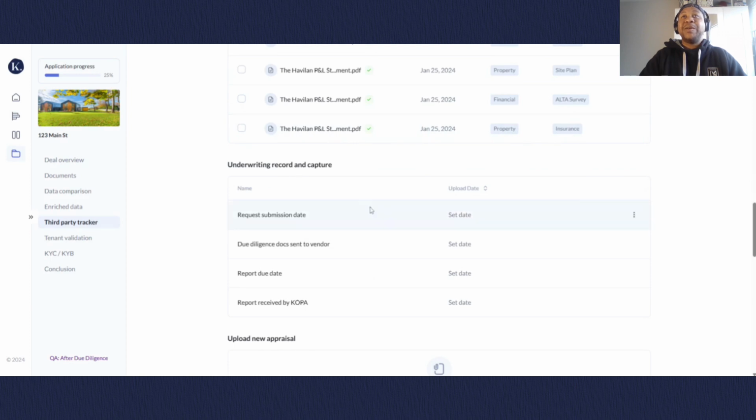You have the ability to review and capture the time and the key performance indicators related to the third-party report. This is the request submission date, when the due diligence documents were sent to the vendor, when the report is due, and when the report is actually received by KOPA.